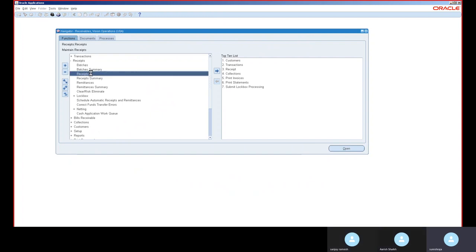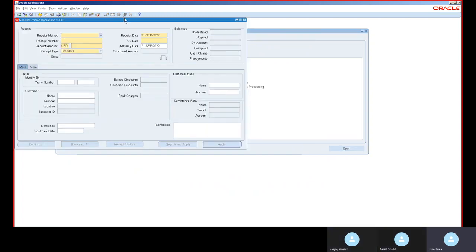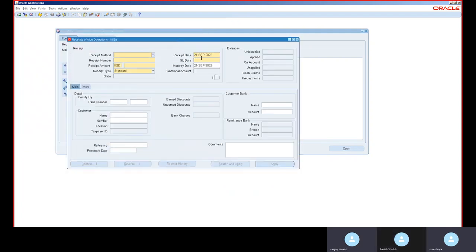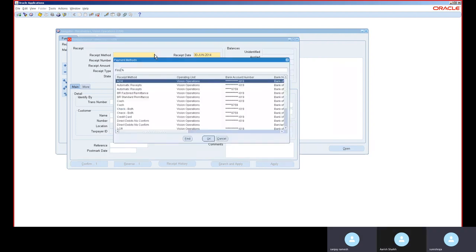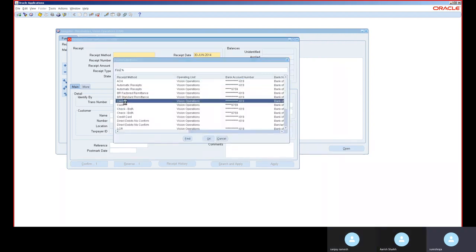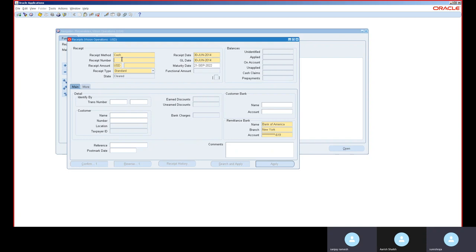Receipt. You are receiving money from the customer. What are all the methods you receive? Cash, check, automatic from the bank, everything. I am giving cash. So we are receiving, and I am giving the receipt number. USD 1000. Now, immediately after entering the amount, I am getting 1000 in the unidentified.